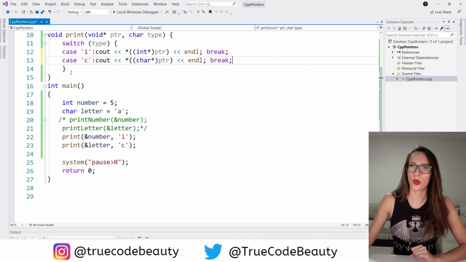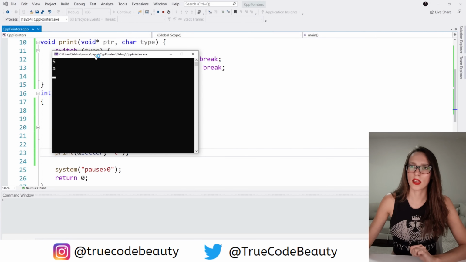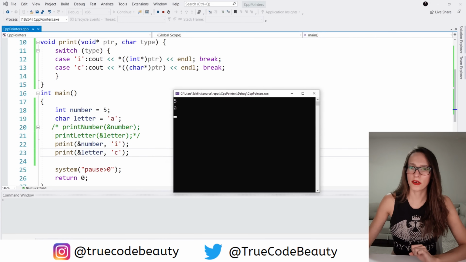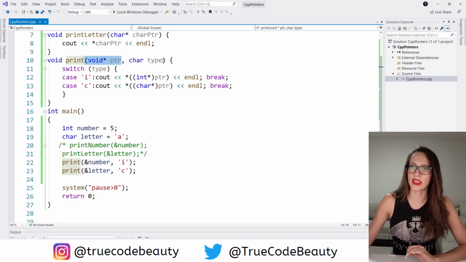Okay, so now we have completed our switch case, and if I run my program now, as you can see, for this first line we get the value of 5, which is our integer. So this print function has printed the value of our integer, and then in this second line we have printed out the value of a character, and we have done that using this print function, which receives a void pointer, and then it receives a char variable which is called type, and we use that char variable in order to differentiate which data type we are storing inside this void pointer.